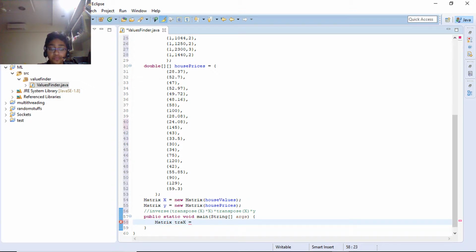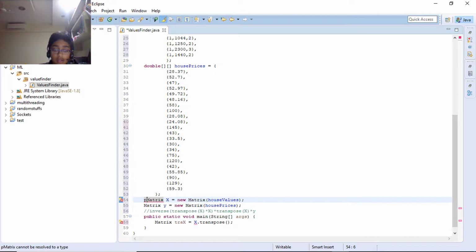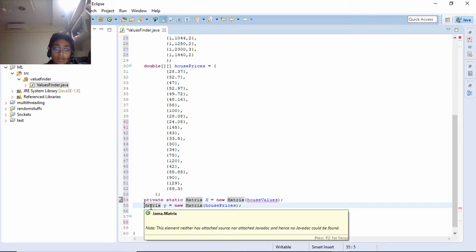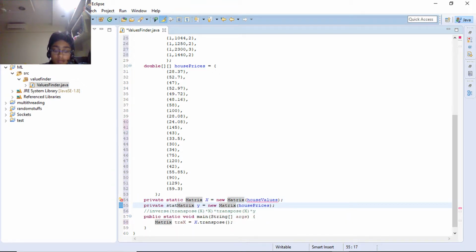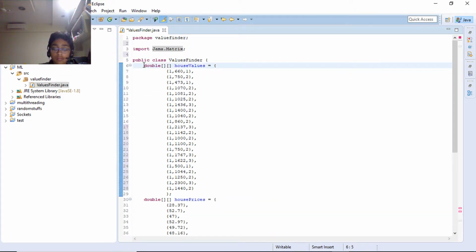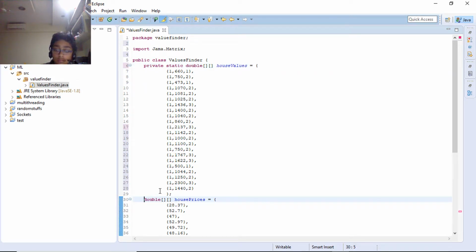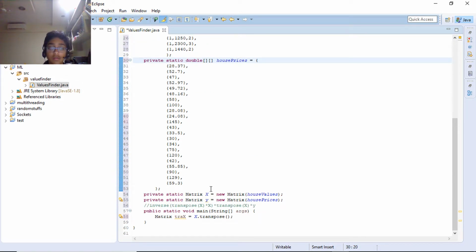Is equal to x dot transpose. And it's going to give me an error because these aren't private static. Well, they aren't static, so. Okay, what's the problem? No, everything should be good.